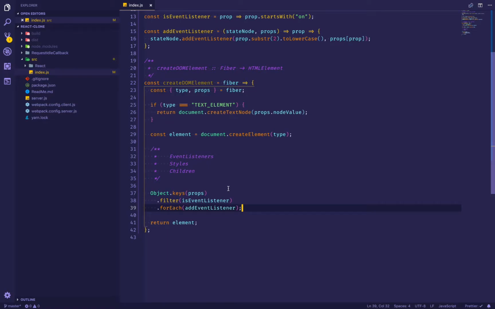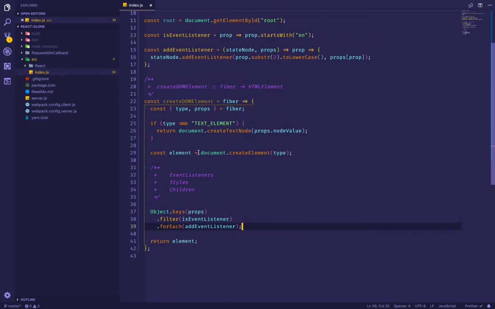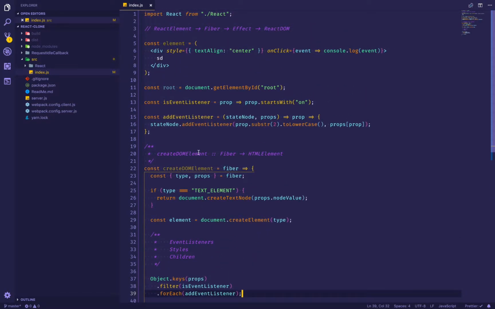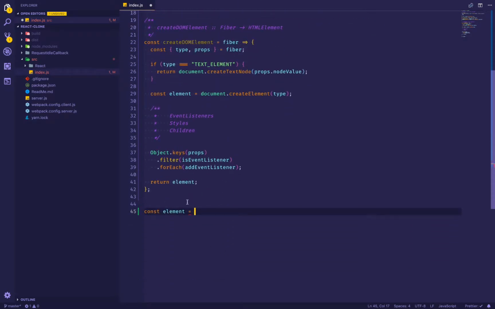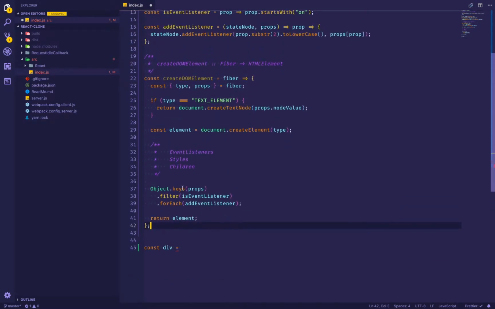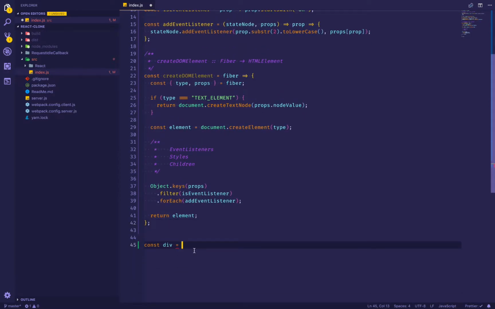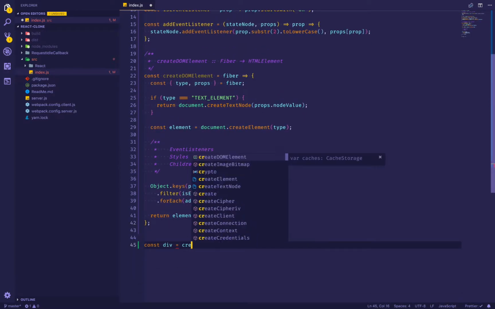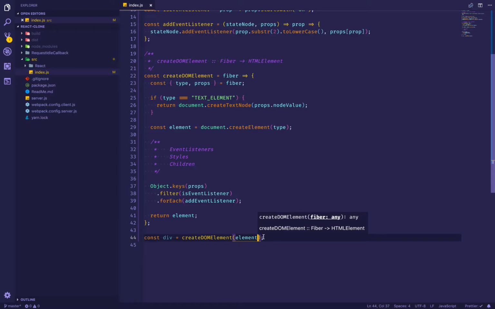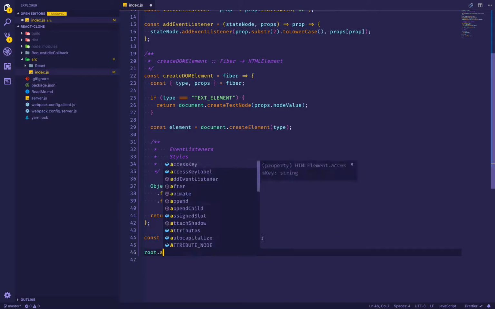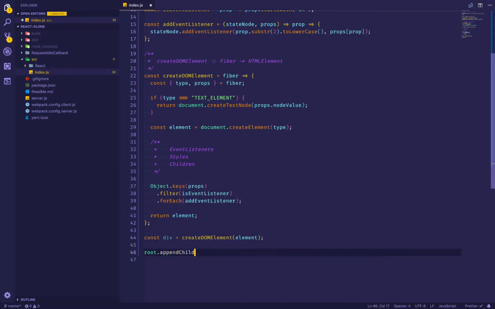Yeah, I think it can work. Let's just try it out. So let's create an element. Do we have an element? Yeah, we have an element. Let's create a div with createDOMElement and with the JSX element, and let root appendChild div.